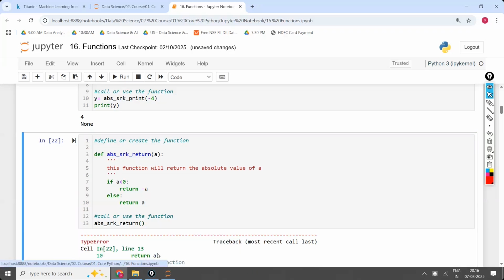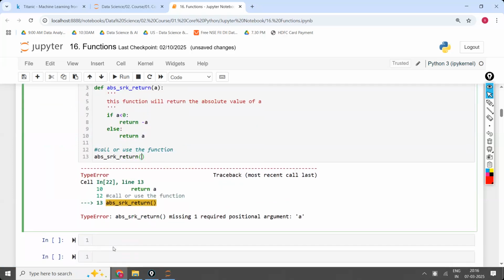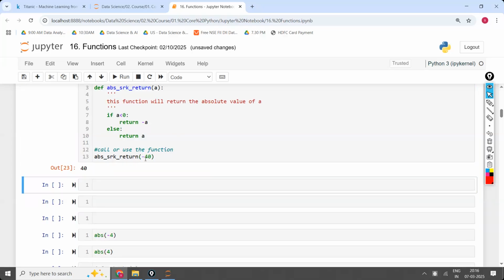Sir, it is throwing some error now, sir. What is this error? This function was created with how many arguments? One argument. Now, while calling this function, it has to work on some number, and you have not given anything now. So that is the error. See, line number 13 is the error. It is asking the missing required positional argument, so some value you have to give. Without giving the value, what can I calculate? So it is asking some value. I'm providing some value. Now it is working.